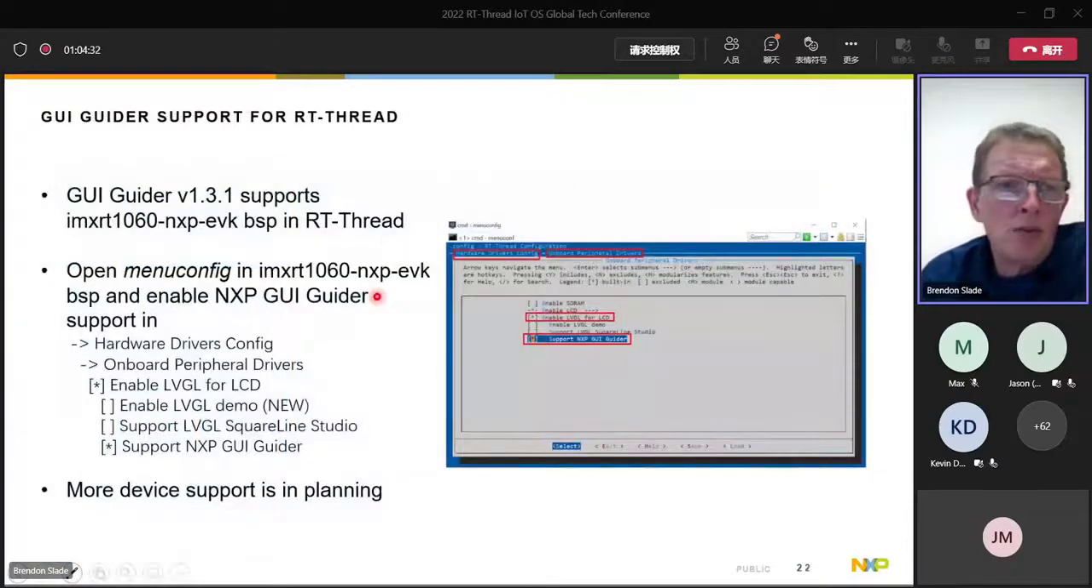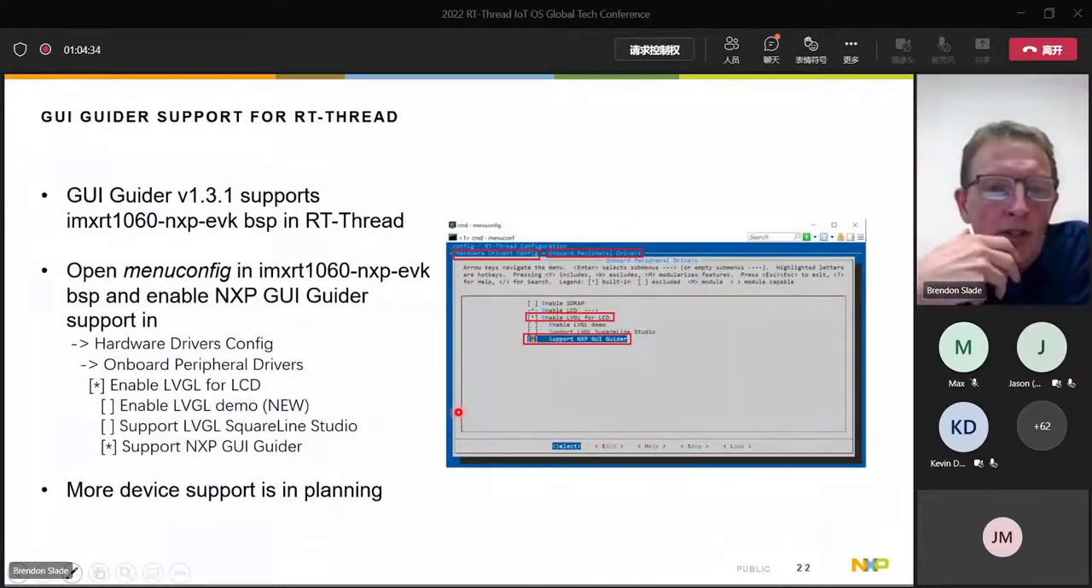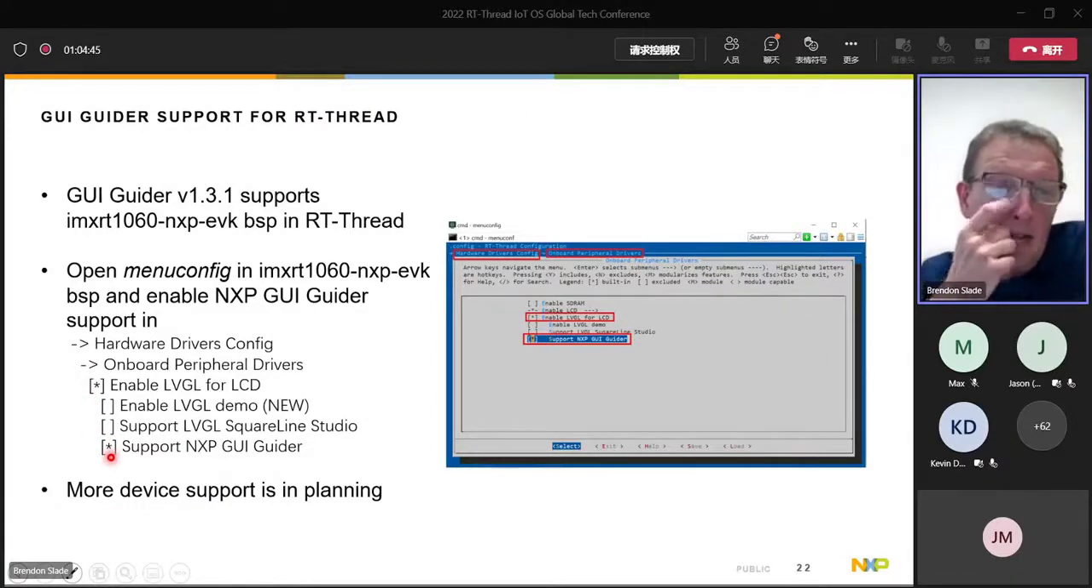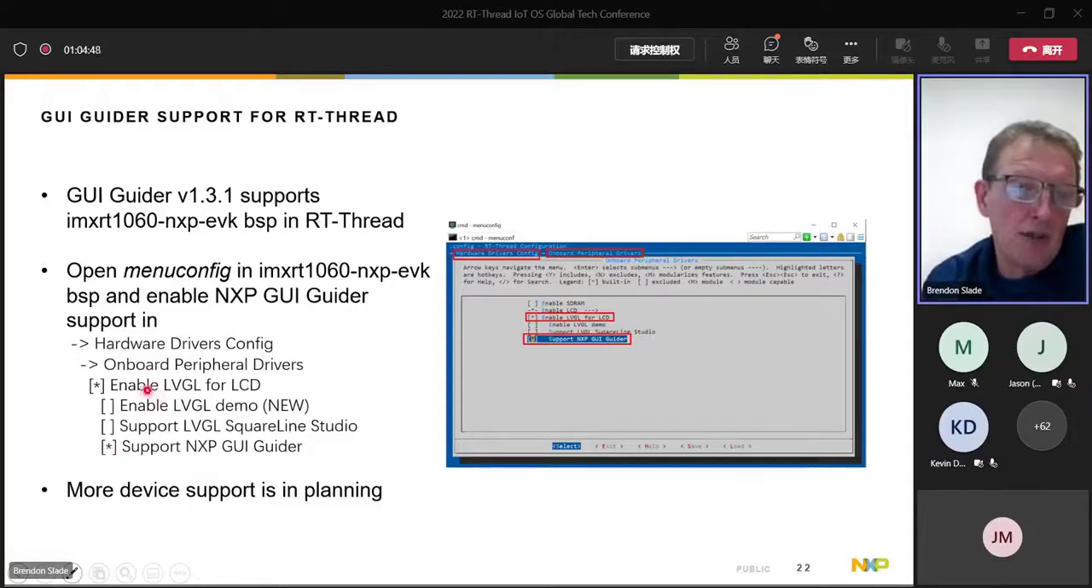When it comes to using GUI Guide with RT Thread, you can configure the BSP. Just follow these simple steps in the configuration, and what that will enable you to do just by selecting LVGL for LCD, and there we go, and support for NXP GUI Guide. What this will do is make sure the code that's coming from GUI Guide can just be dropped straight into your project in Studio, and it's as simple as that. The code is pretty generic and portable, so it's very easy to use.